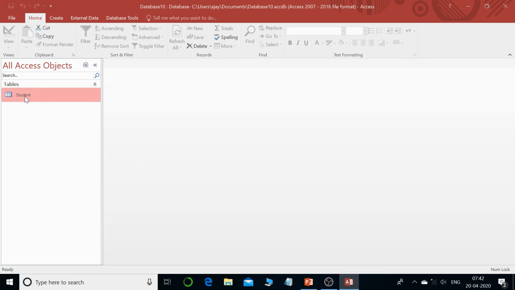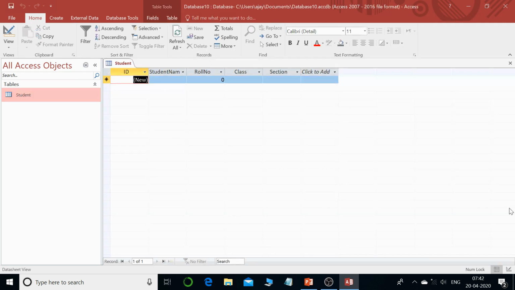How to open it? Just give a double click, and now this table is opened again in the datasheet view. That's the datasheet view, and you can see ID is an auto number, so it is giving you new. You're not supposed to enter anything out here.